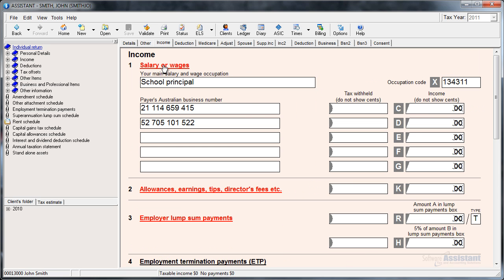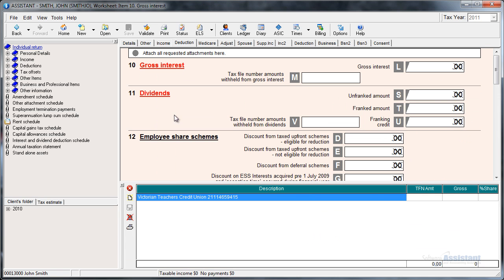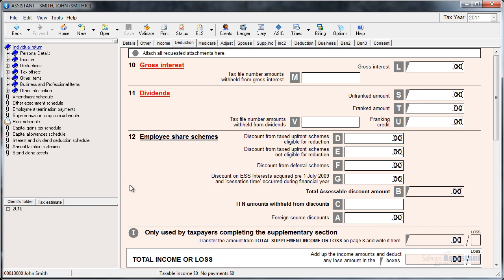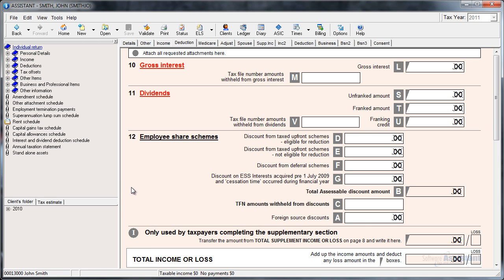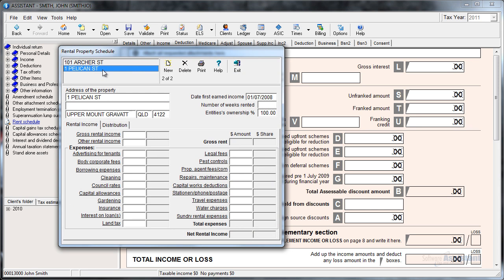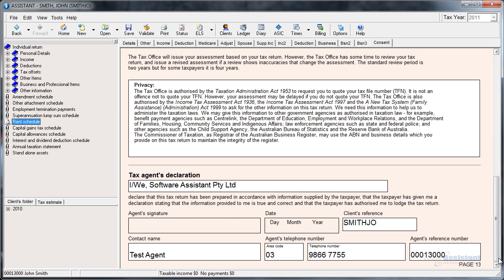As you can see, salary or wages, gross interest, and dividends worksheets were transferred from the 2010 tax return so they can be reused in the 2011 tax return. Further in the tax return, there is a rental schedule which has been rolled over from the 2010 tax return with all the amount fields cleared during the rollover. Agent details such as reference number, contact name and contact number from the Assistant options will be used to automatically populate the agent details fields when creating a new tax return.